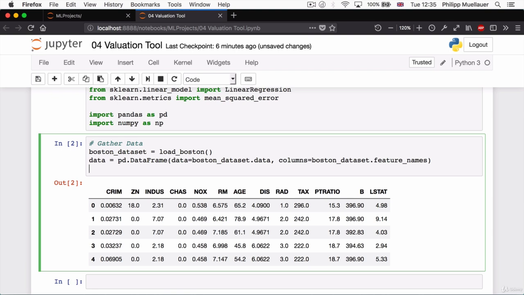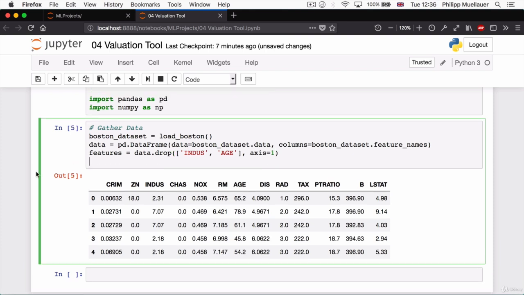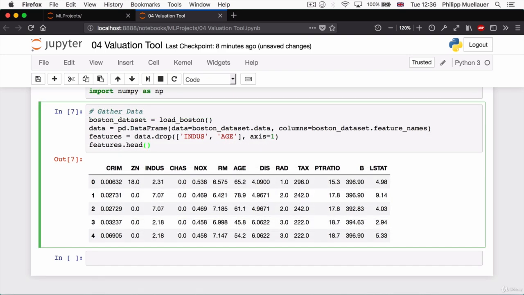We've got a data frame with all the features, but we're only going to use a subset of them. So features is going to be equal to a new data frame. So it's going to be data.drop, and then in the parentheses, I'm going to have a list of things we want to drop. We want to drop INDUS and we want to drop AGE. Both of these are columns, so I'm going to say axis is equal to 1. Let's take a look at what the first 5 rows of our features dataset look like. We should be missing this column here, and we should be missing this column here. features.head will show us just that.